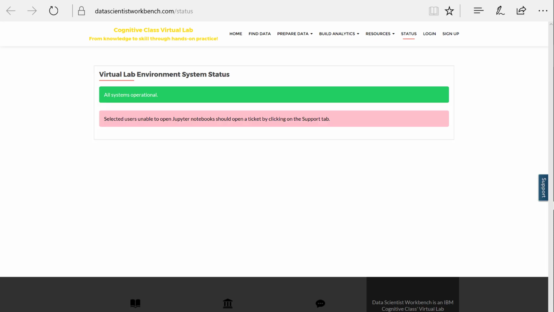Let's start with Workbench Status. Here you can get information about the status of the Cognitive Class Labs, whether it's operational or down for maintenance. If you're having problems with Cognitive Class Labs, click this link to check its status. If all systems are operational, then open a ticket by clicking the Support tab at the right of the screen.